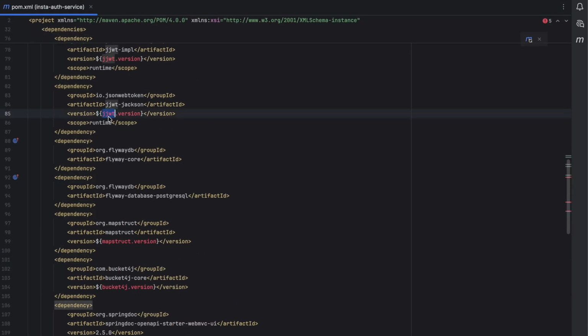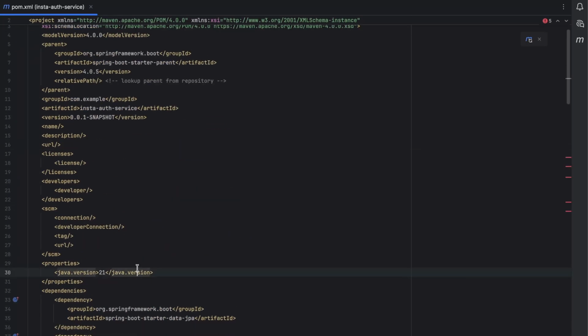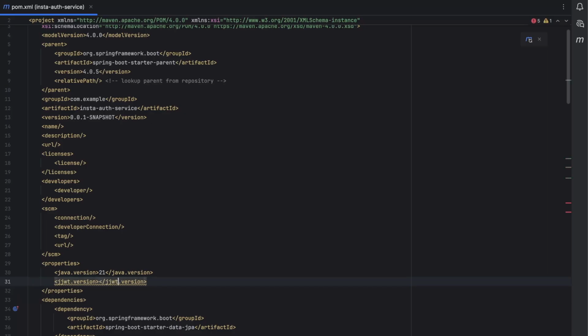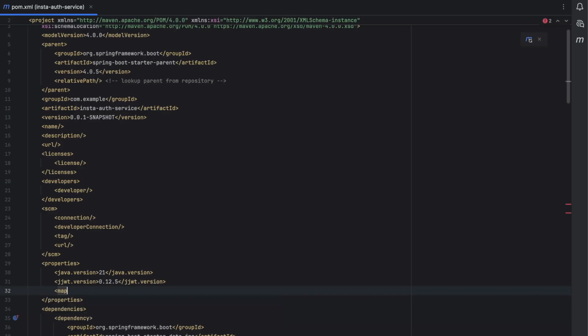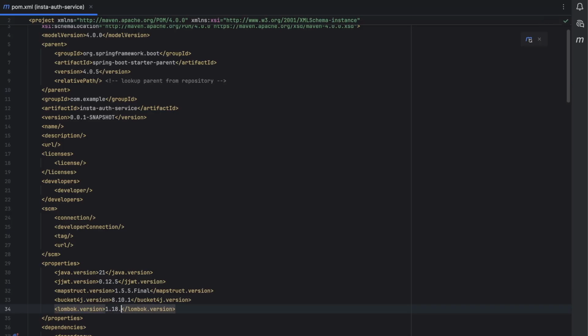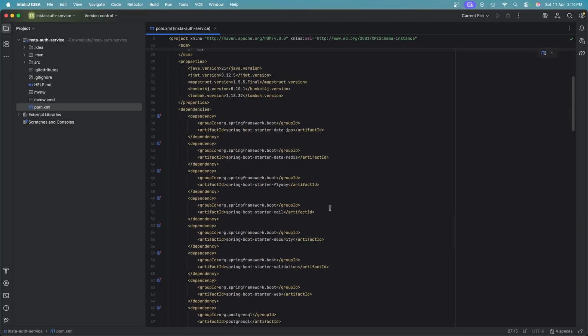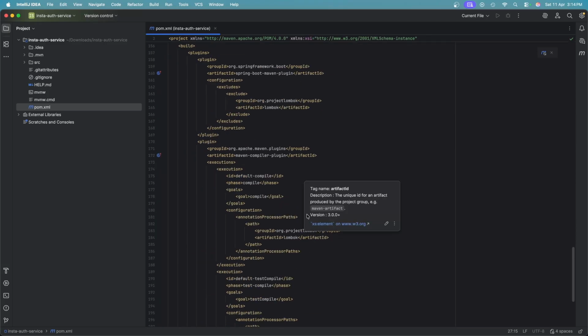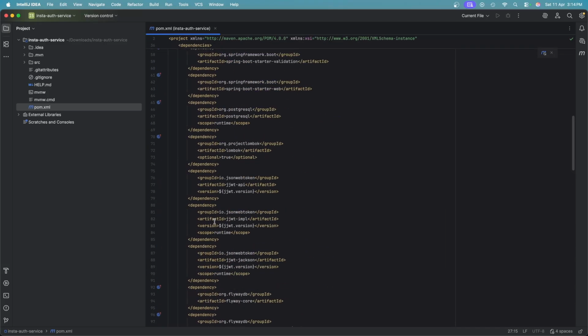Alright, now let's set these variables. Let's go up. Inside our properties, we are going to set a few more. The version that we are going to use is 0.12.5. Now for MapStruct, we are going to go with 1.5.5.Final. Then we have Bucket4j. Here we are going to use 8.10.1. Lastly, we have Lombok, and here we are going to use 1.18.32. Alright, so let's see if we are seeing any issues. No, we don't, and we are good with our pom.xml.